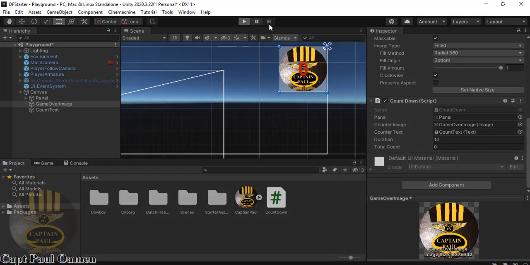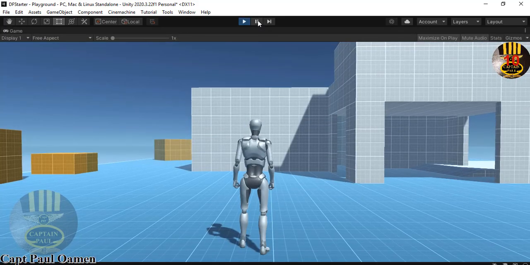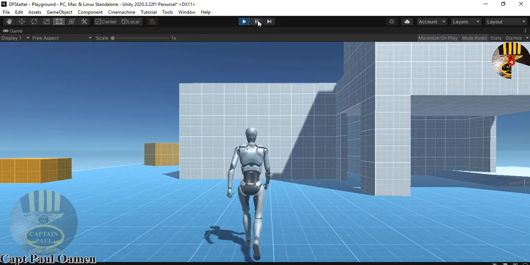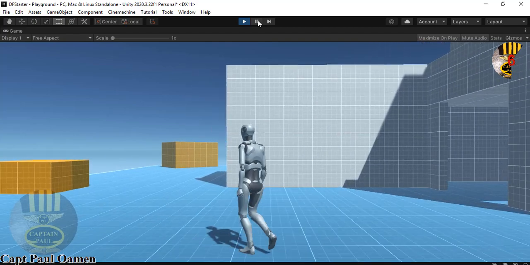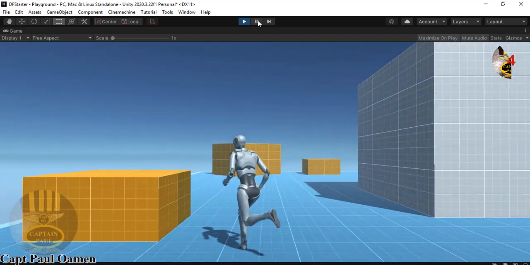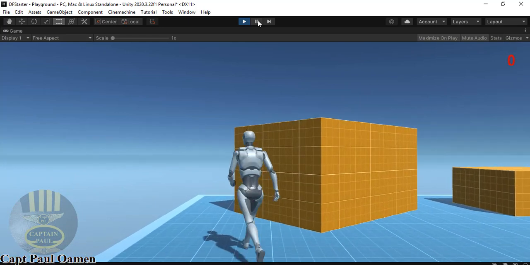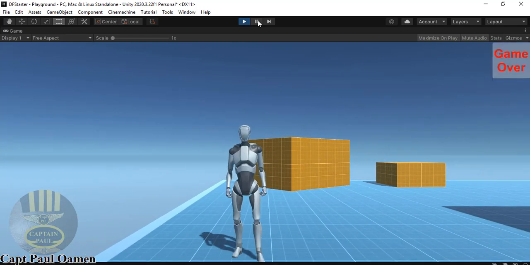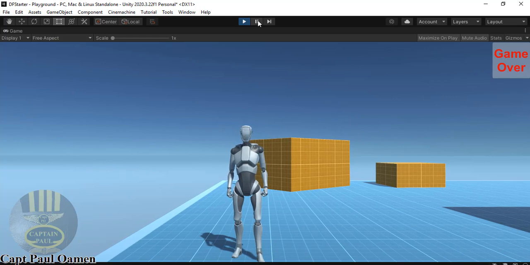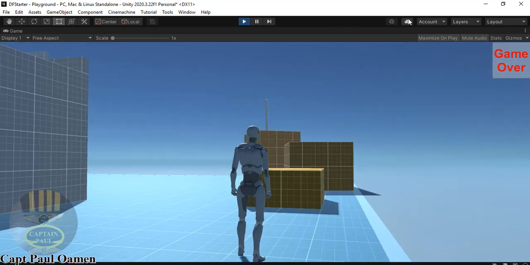Click on run. And let's try to make this guy move. Let's see if he's going to get up to the stairs before that, even when he runs. Game over there. And that is how you create your own timer using Unity.